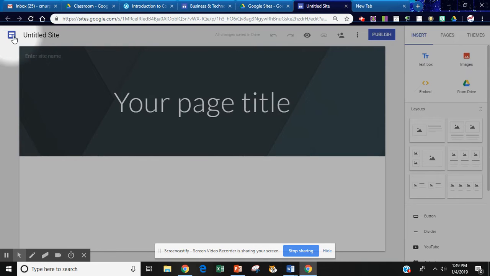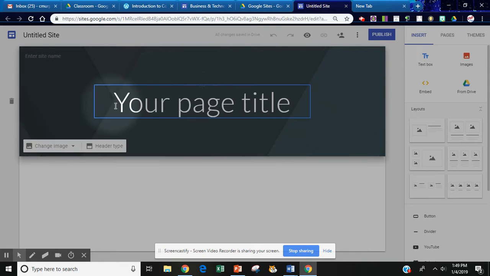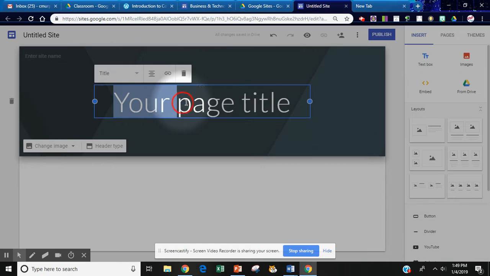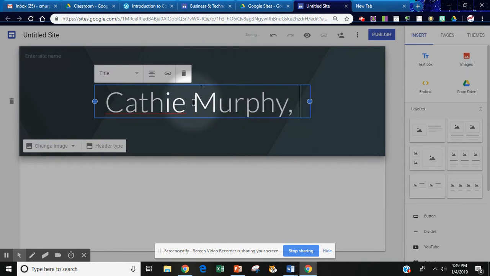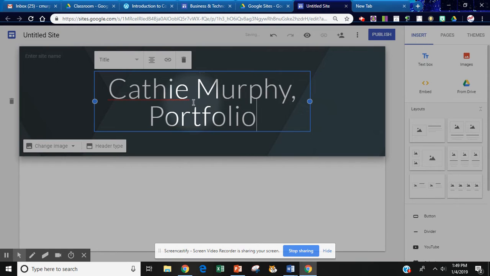All right, so starting on the left-hand side, which is where I always start, notice it says Untitled. If I go down here, it says Enter Site Name, and then here is your page title. So I think I'm going to start with my page title, all right? And I'm going to type in my first and last name, and then followed by portfolio. To make sure this is professional, make sure you capitalize the first letter of your name and the first letter of your last name, as well as portfolio.